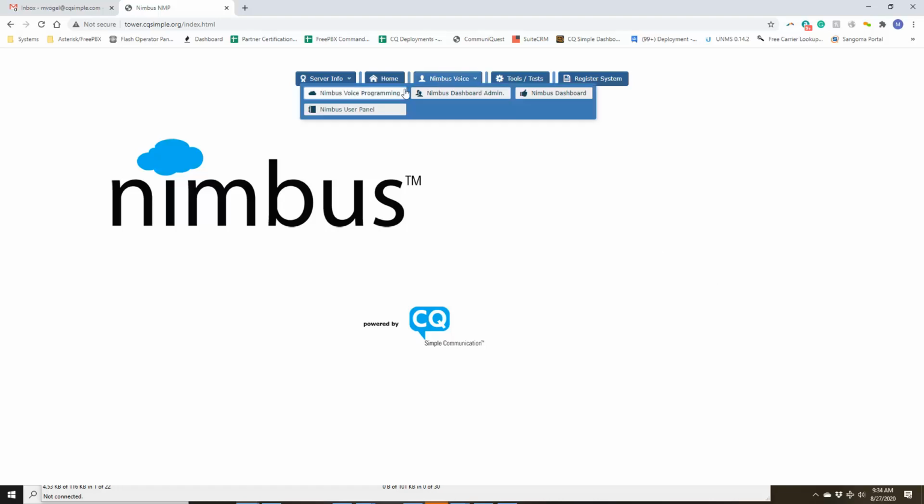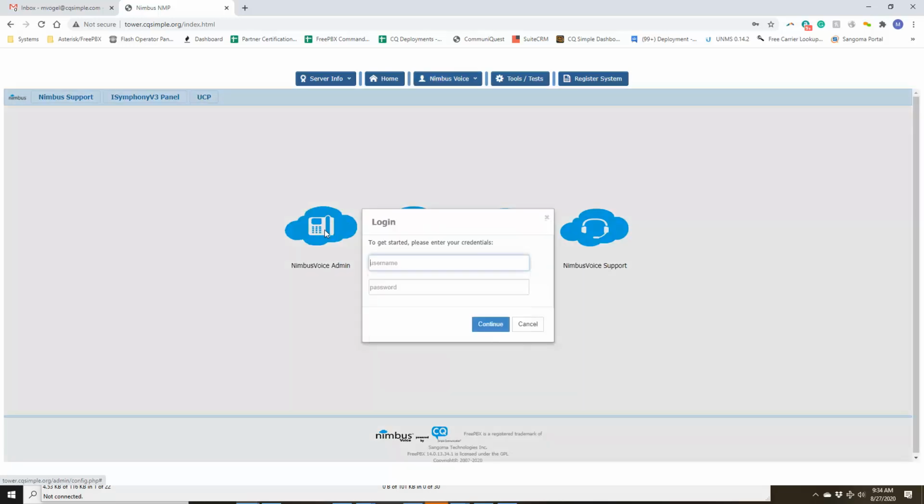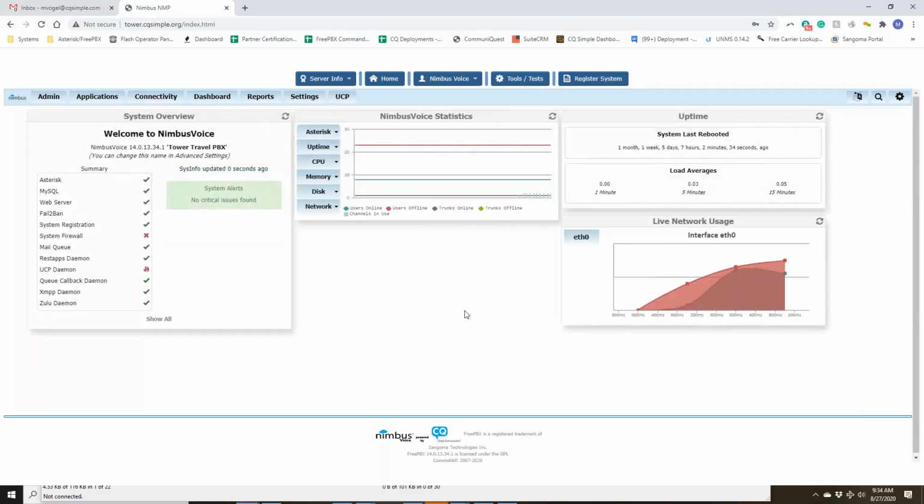So first of all, log into your Nimbus. So Nimbus Voice Programming. Click on Nimbus Voice Admin. Put in the credentials that your installer has given you. In this case, I'll just use what I already have. And there's two parts to this. The first part is deciding what reports you want or what data you want to see. It's basically making your template and then actually using the template and running that template.